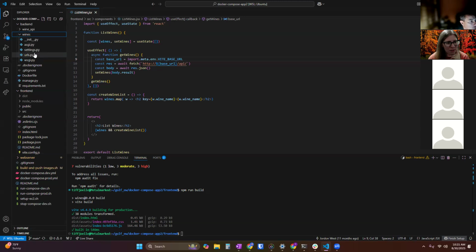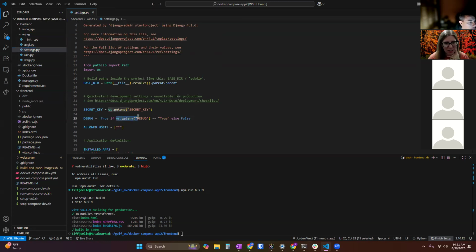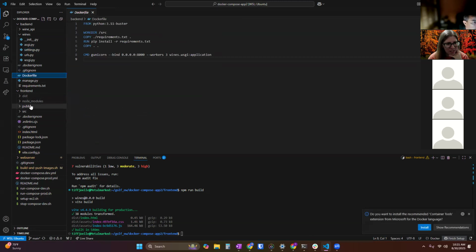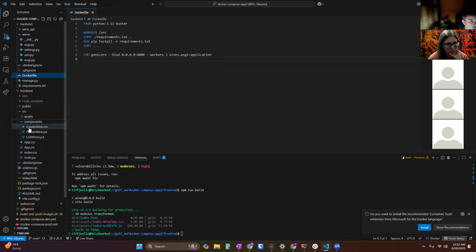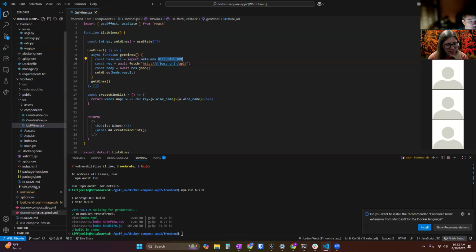In your Django project, it uses an os.getenv. So SECRET_KEY, DEBUG, and then we saw in the front end, where was it? SECRET_KEY, DEBUG, and VITE_BASE_URL. These are all environment variables that are being passed in.